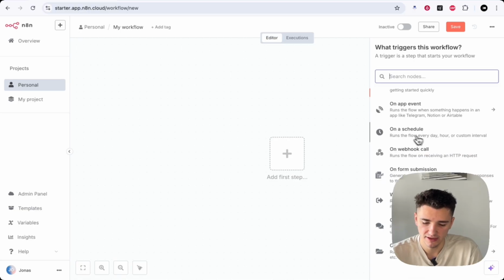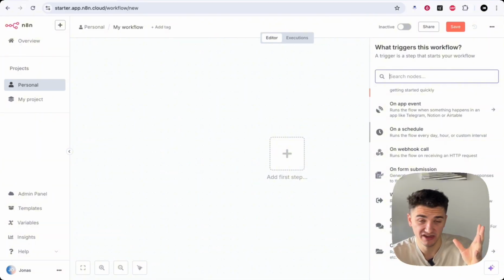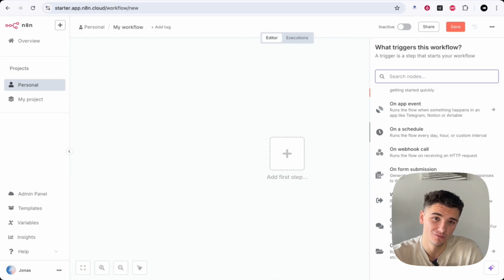The third one is on a schedule. This works where we want to start or activate the workflow every day, hour, or at any custom interval that we specify. This is really helpful for when specific automations have to be run at certain times of the day, or periodically every 30 minutes, or anything like that.